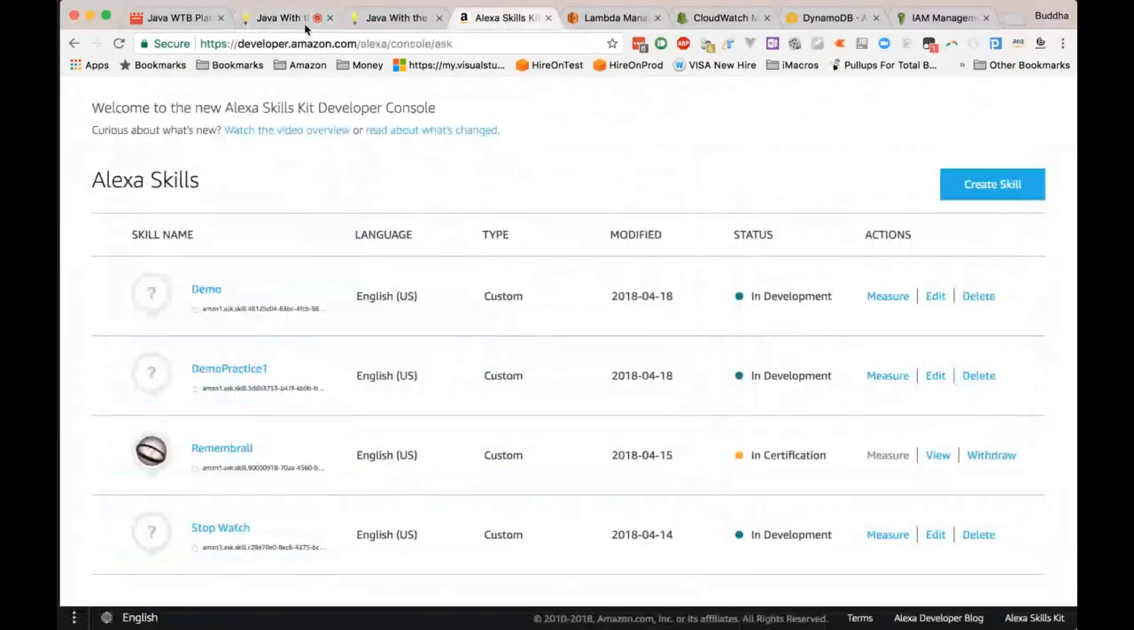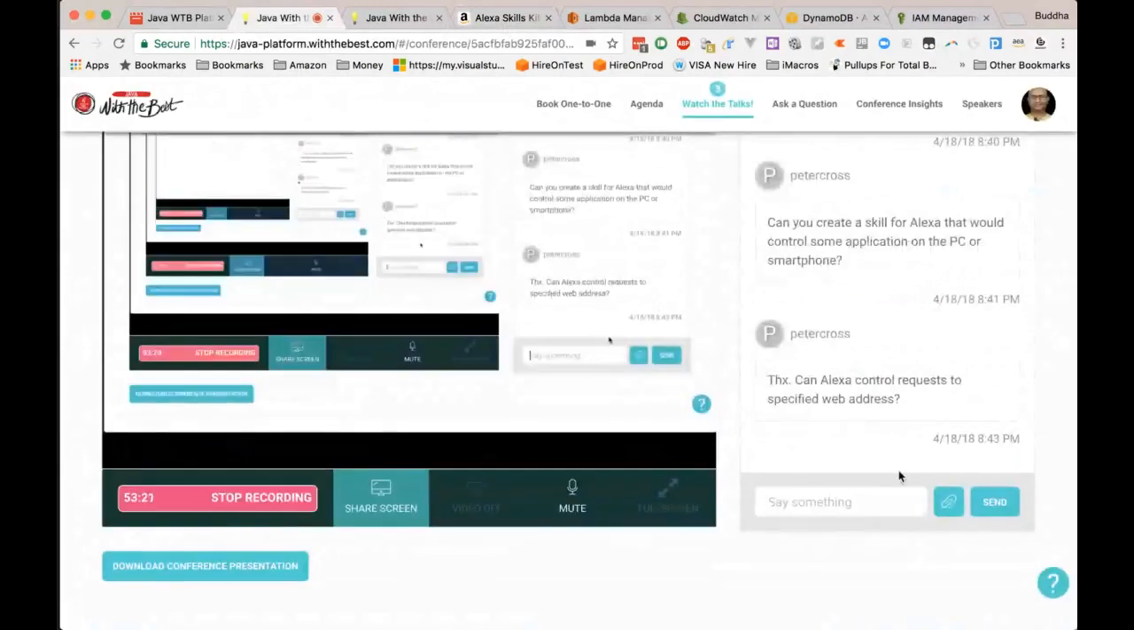Can Alexa control requests to a specific web address? So, if you're asking whether your Alexa skill can fetch data from some other web address, your Alexa skill will not do that directly. As I was saying, the Alexa skill is all about identifying the intents.